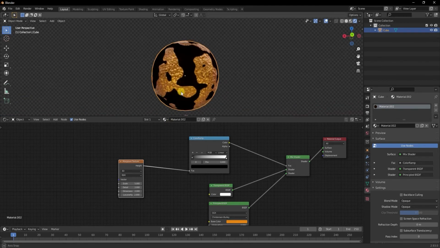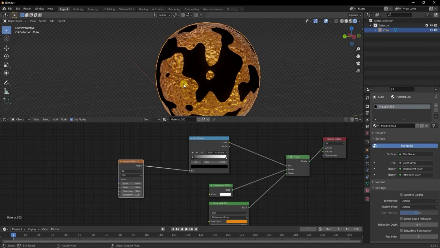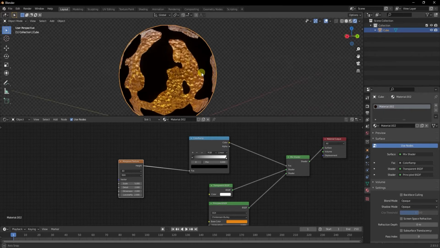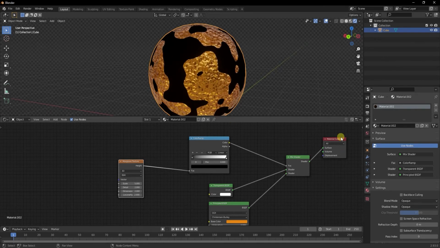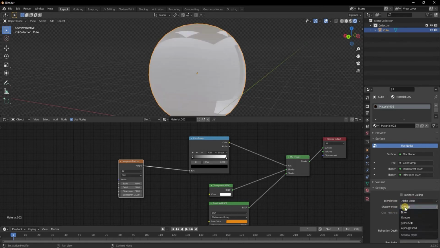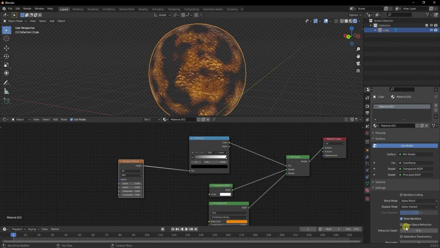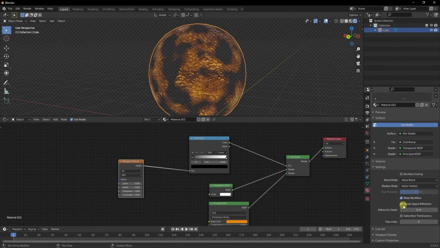Now, as soon as I do that, can you see that it's already giving us that effect, right? But it's black, and there's a simple fix to that, right? So you go to your material properties over here and just click on blend mode. Can you see the settings option here? In this, change the blend mode to alpha blend, and the shadow mode to alpha hashed, right? And also make sure that you're checking screen space refraction and subsurface translucency.